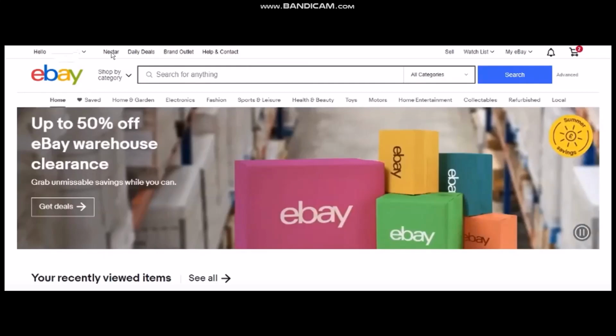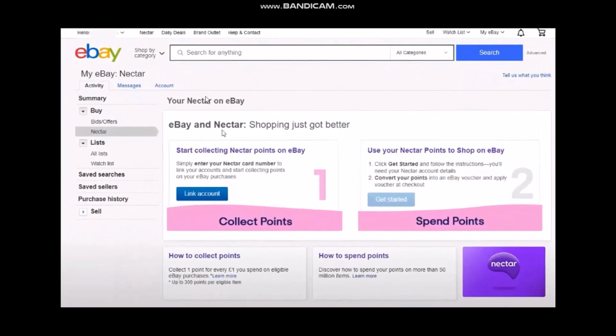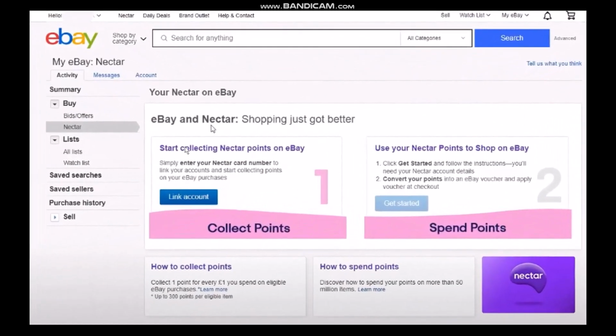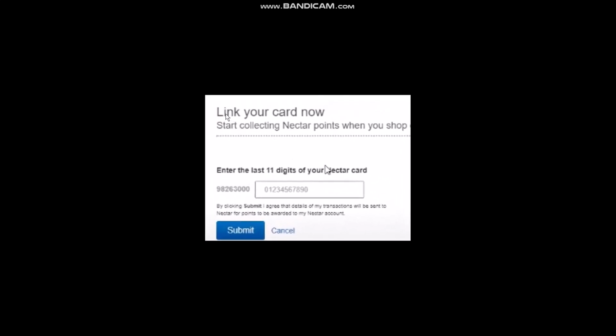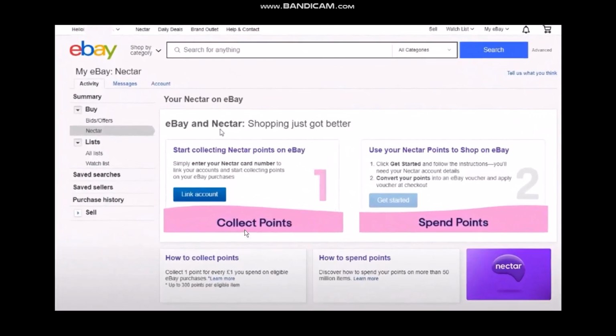And once you're here, simply you'll be seeing an option on the top of the bar that says Nectar. Simply click on that, and once you click on Nectar, you'll be sent to this interface. Right now, all you gotta do is simply click on this link account. Once you click on link account, you'll be seeing a dialog box or pop-up box saying link your card now. All you gotta do is enter in your 11-digit Nectar card code and then click on submit. And once you do that, you'll be linked to your account.